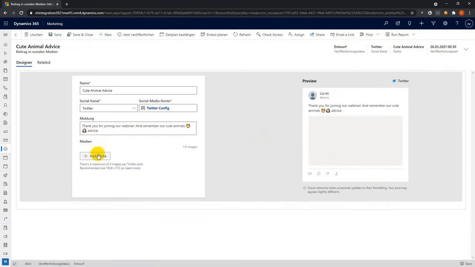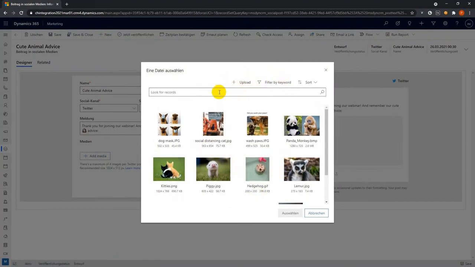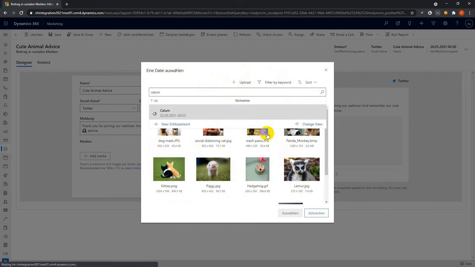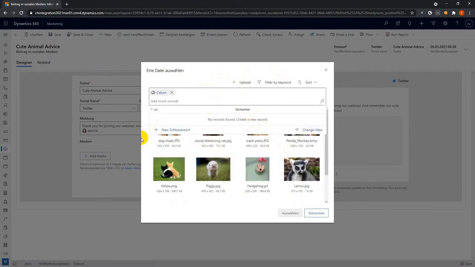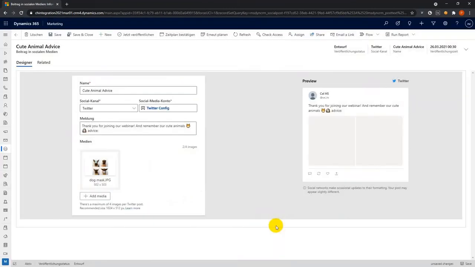I already prepared one for tomorrow for Twitter called Cute Animal Advice. And all I want to do now is add an image from CELUM to it. So I use the Add Media button. And now here in the pop-up, I see all files that are in Dynamics. And if I only want to see the ones from CELUM, we just use the CELUM keyword that was added and created automatically. And now you only see your CELUM assets.